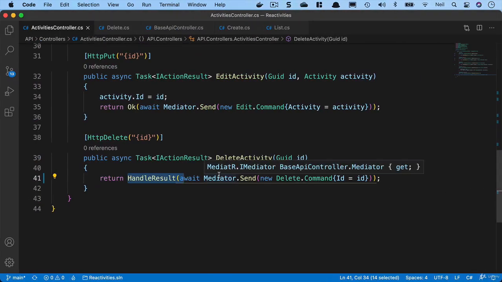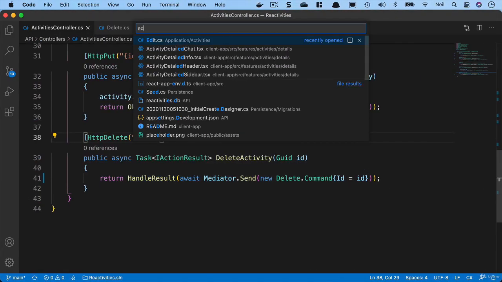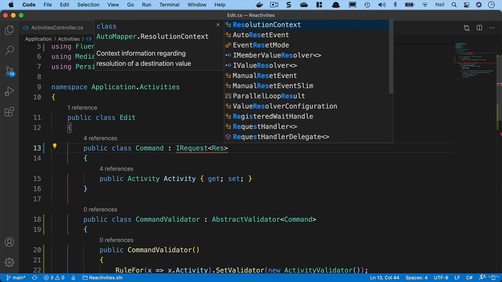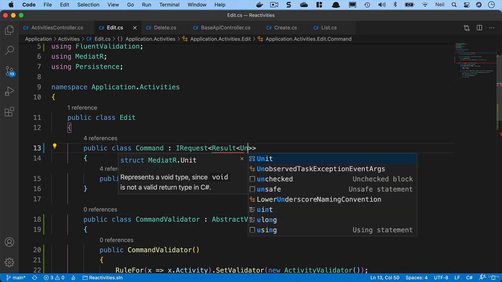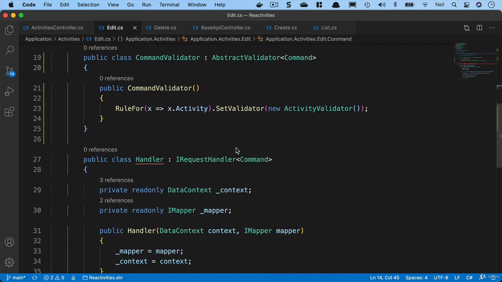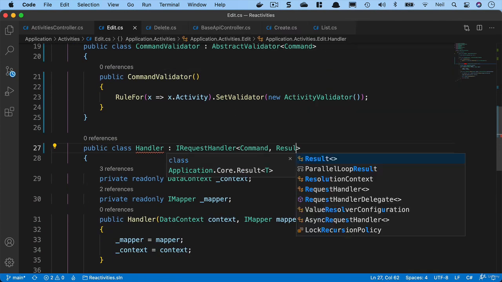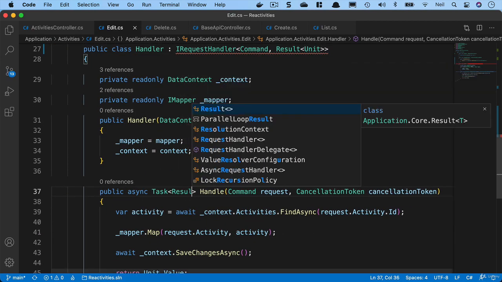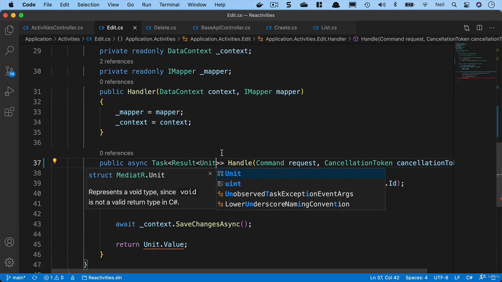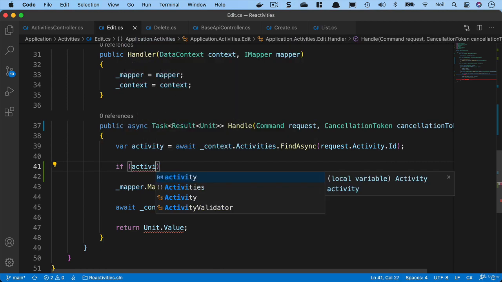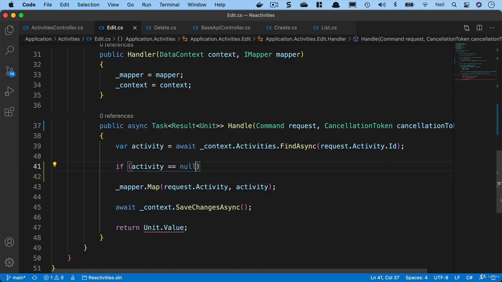And then we just need to do the same thing for our edit activity. So we'll head back to VS Code again, and this time we'll go to our edit handler. And once again we need to return a result of type unit, and bring in application core, and then scroll down to our handler and add results unit in there, and then do the same for the task and say results of type units. And then we can just do the same thing again. We can test to see if the activity is null. So we'll say if the activity is equal to null, then we can return null.